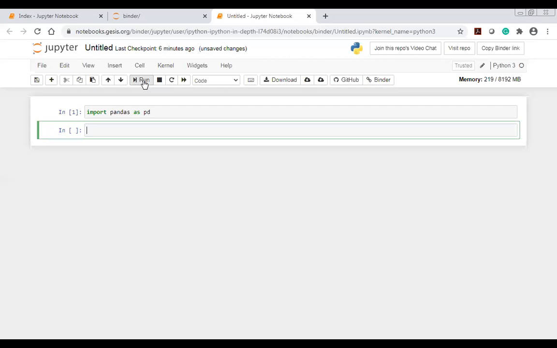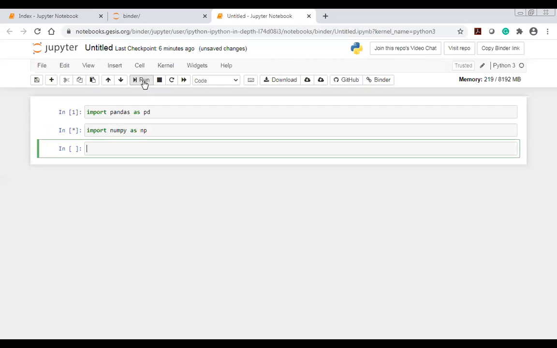Yes, sir. Okay. Now I need to import the package numpy. First I have imported the package pandas. Next I am importing the package numpy, so numpy as np. So I have imported the package pandas, and next I have imported the package numpy.